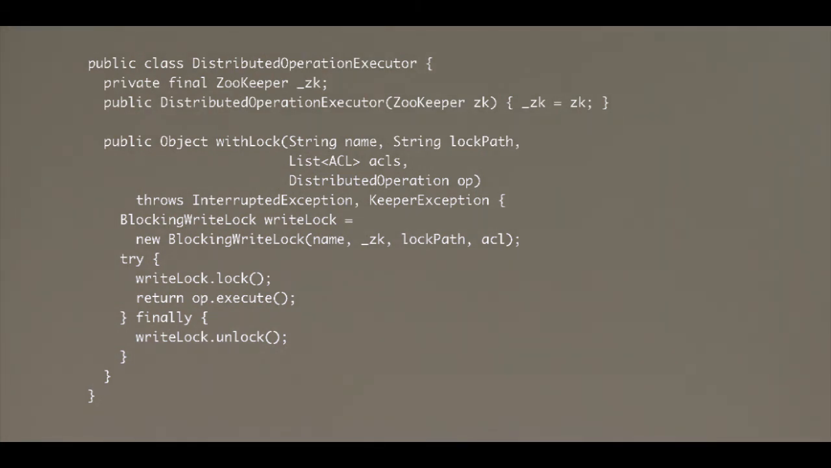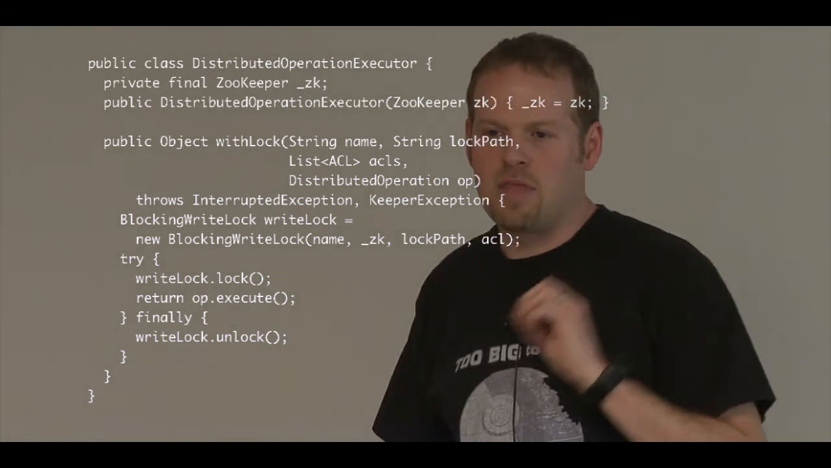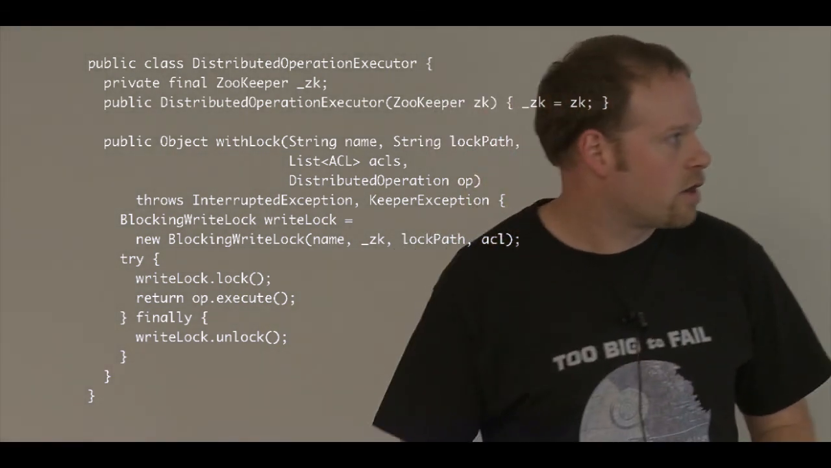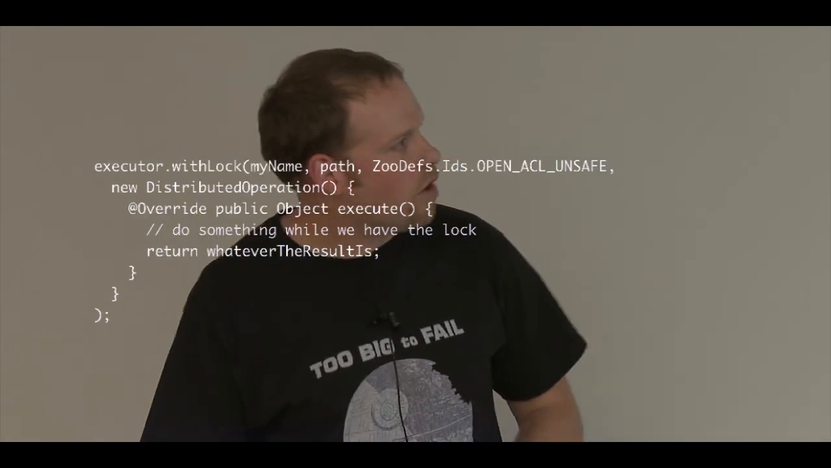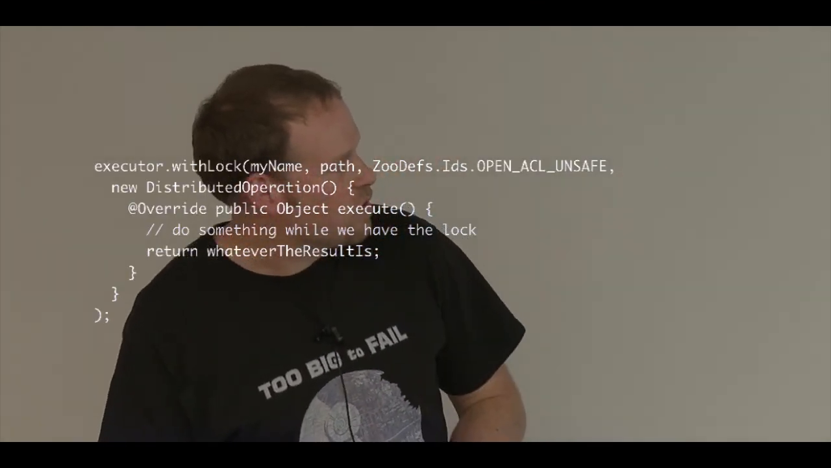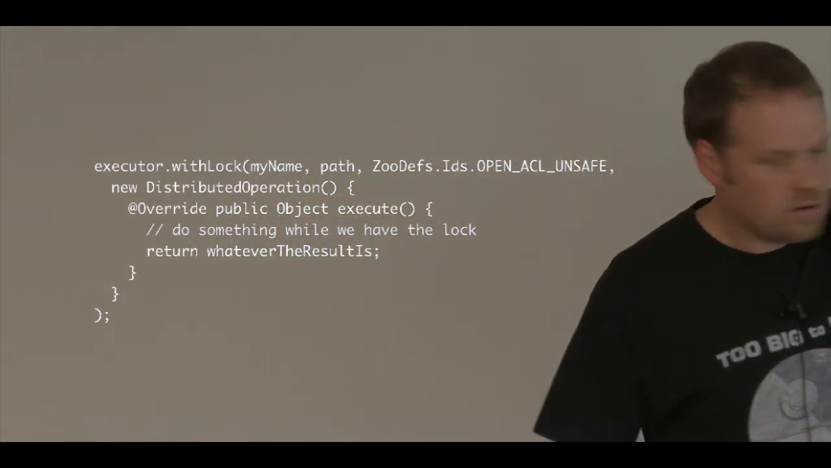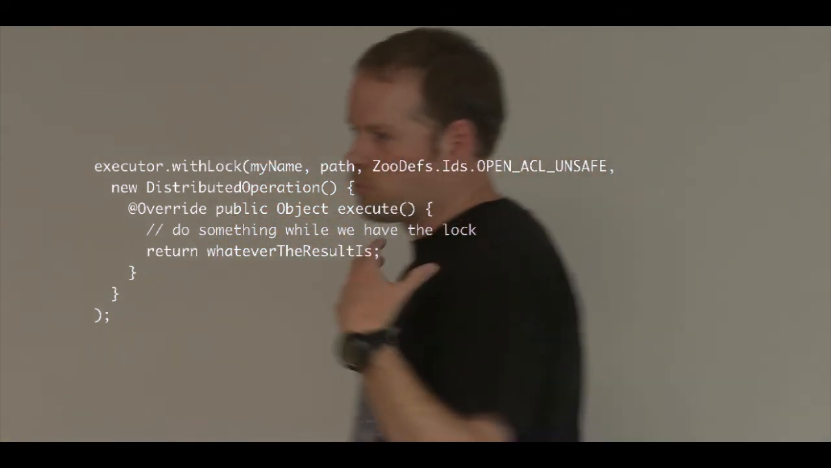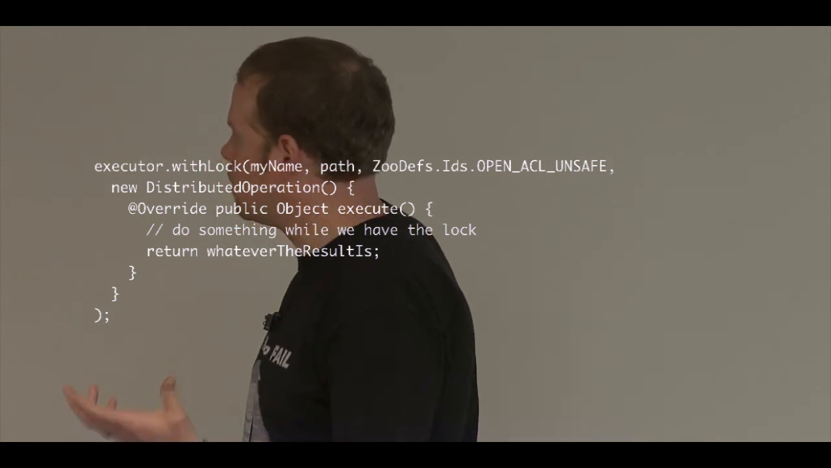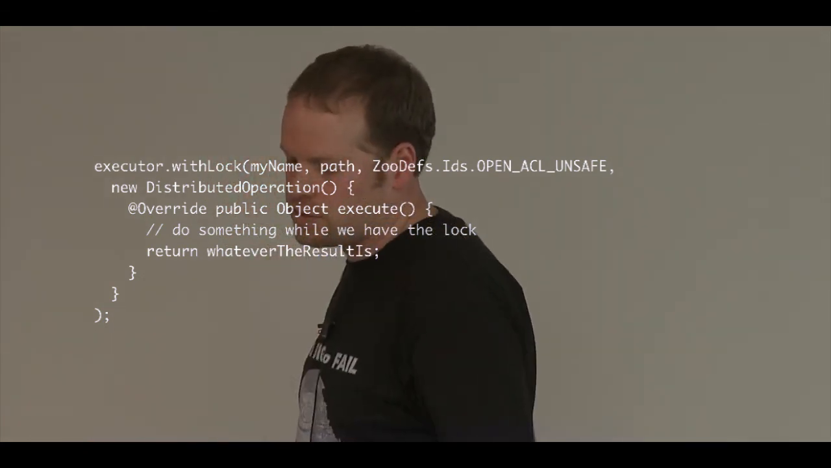So I create my lock. Then this is basically a template method, right? So I say lock, return the result of executing that operation, and then I unlock. And so now I can ensure that if I call with lock, I'm never going to forget to do an unlock. And this is just an example of using it. So executor with lock, do distributed operation, do stuff, and then I'm ensured that the lock gets appropriately released. I get the lock, then I can do stuff, and then I can release it.